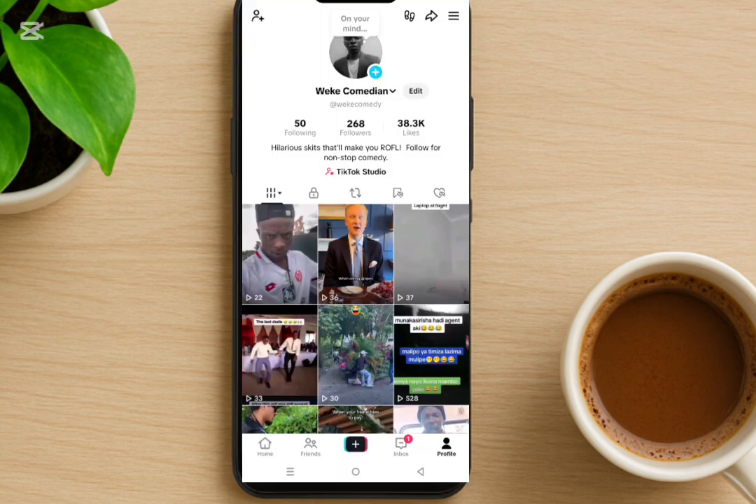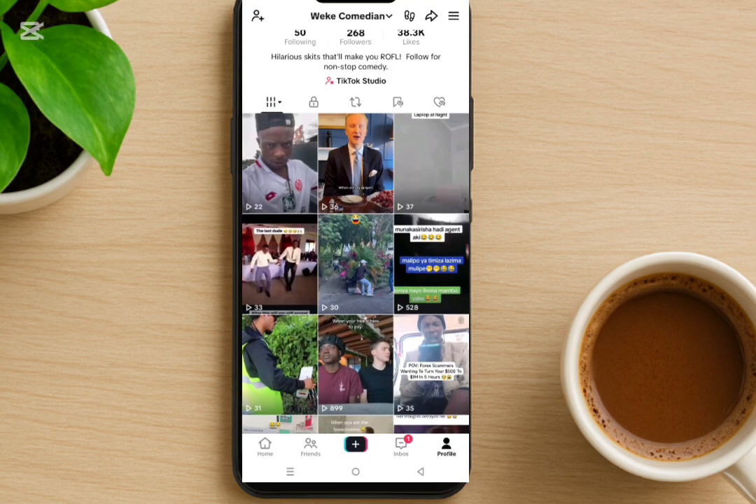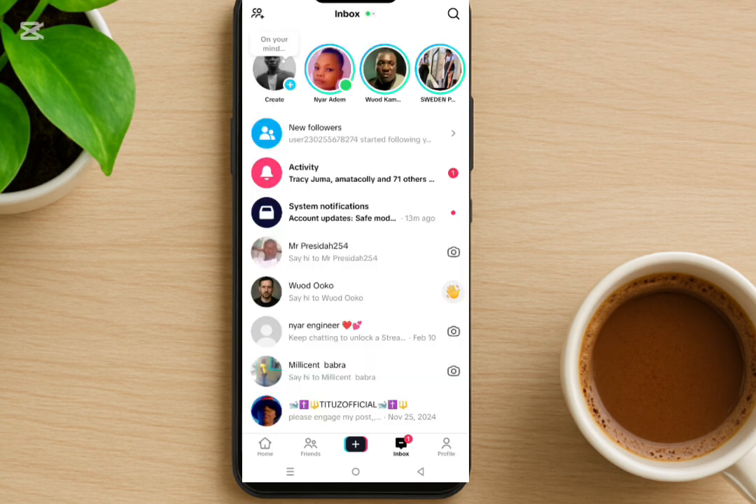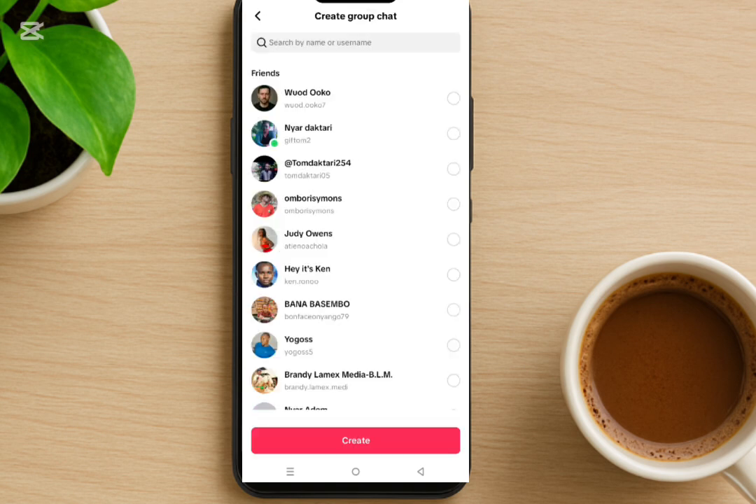Then, if you want to create a group chat, you'll need to tap on the inbox button at the bottom here. Then, you will see a button to the left, this one with the two heads of human beings and a plus sign. Just need to tap on that button.